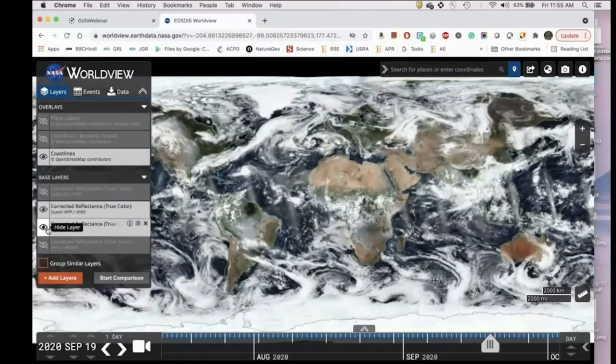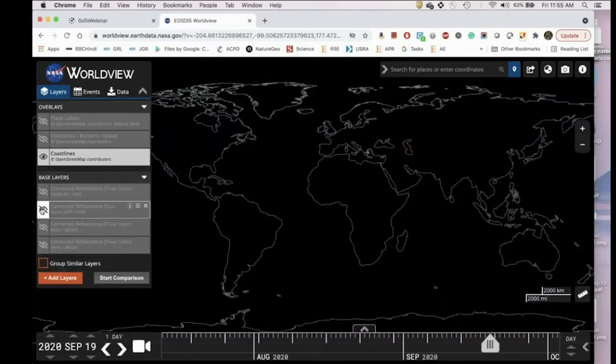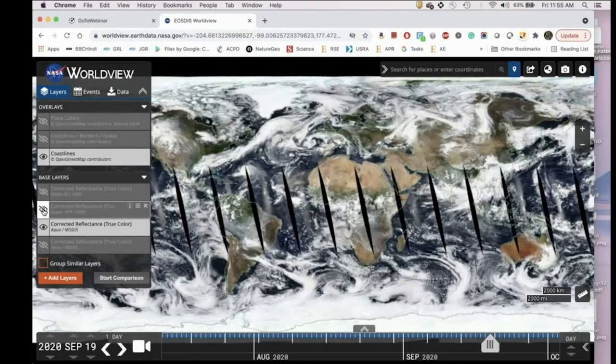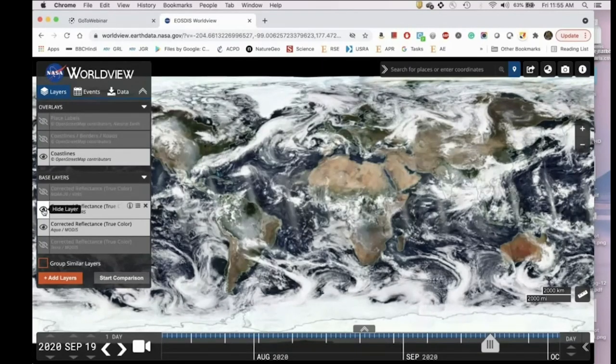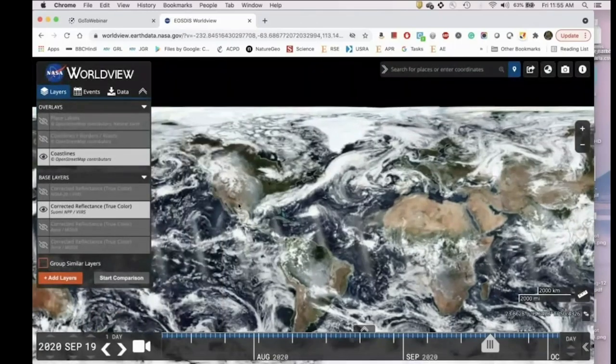Now, if I switch to VIIRS, you will see that VIIRS does not have those black spots which are there in the case of MODIS. So this is MODIS, this is VIIRS. The reason is that the VIIRS swath is a little bit larger, about 3000 kilometers compared to MODIS, which is 2330 kilometers. That allows larger coverage, and it overlaps some of the orbits in the case of VIIRS. So we will focus mostly on VIIRS.